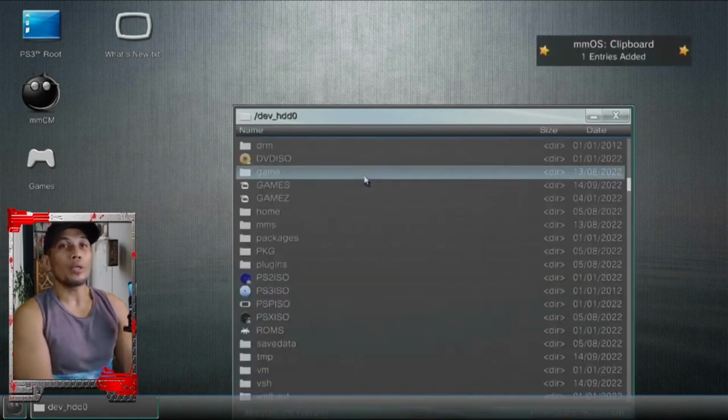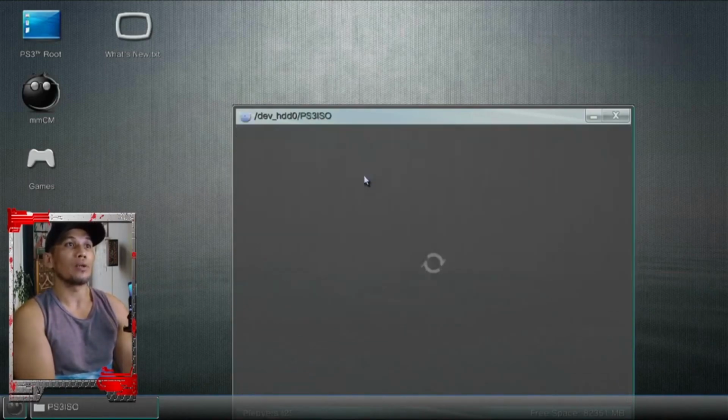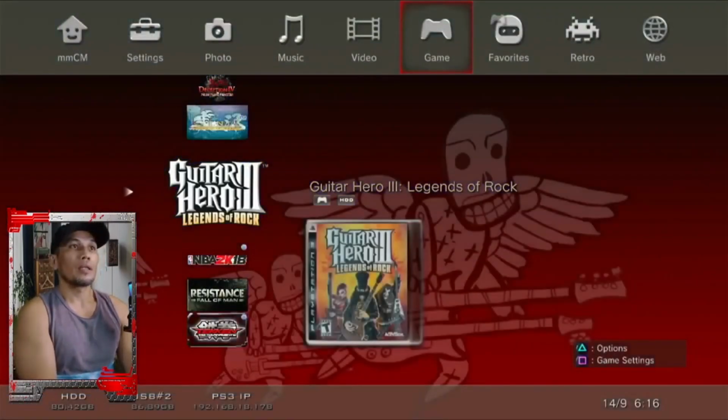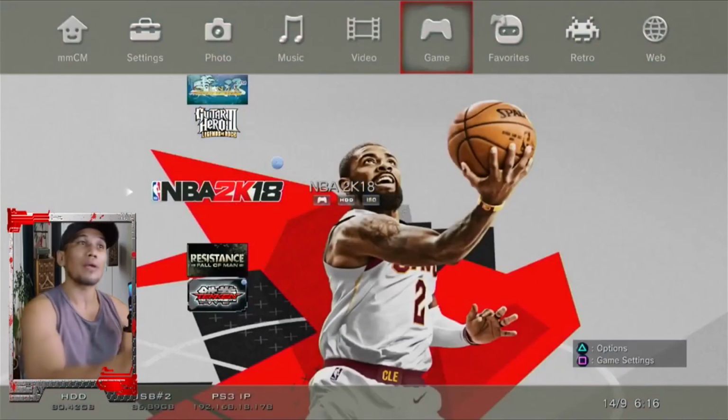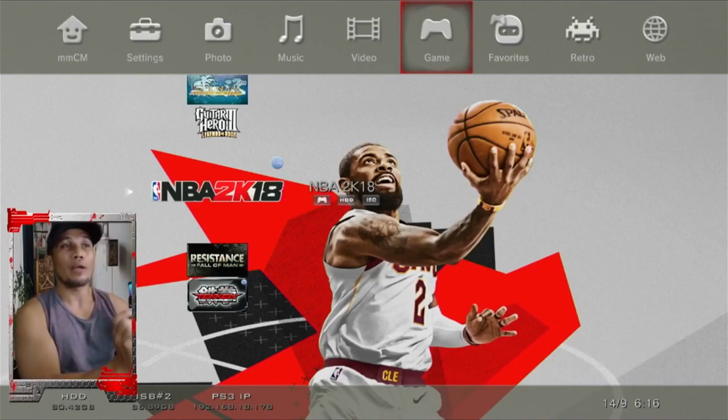Now we should paste this in the ISO folder, and the ISO folder is this one, the PS3 ISO. Press circle and click on paste an ISO. This will convert the game to ISO. So if your game has a big or split file, converting it to ISO will also fix your game, or will make it work. And you will know if a game is in ISO format if you can see the icon here. You will see there is a TD icon on top of the title of the game. This NBA 2K18 here is on ISO format.